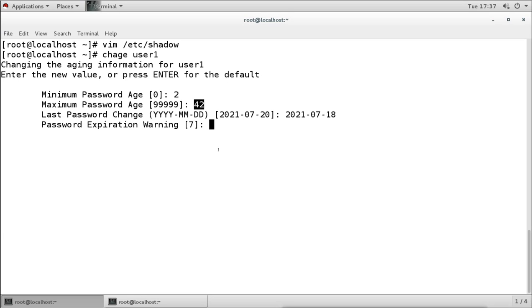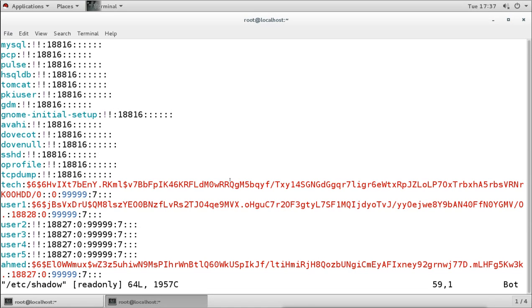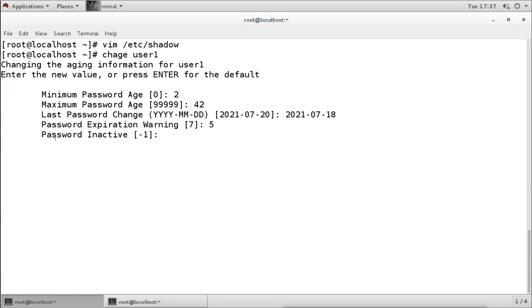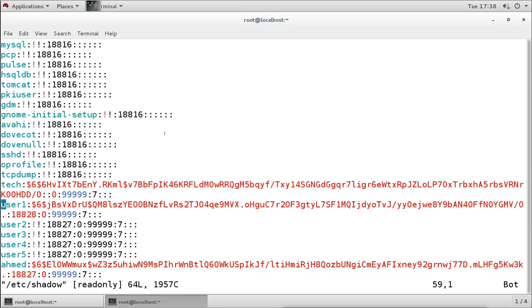Now if we want, we can reduce or increase the time. For example, I want to reduce it to 5. Now this value will update here. Then the next value is password inactive. Password inactive means your user's password will become inactive after -1. Now -1 refers to the maximum password age, which is 42, so the password will become inactive before 42, at 41. That means the real password will also not work. By default it is -1, but we can change it here, and when we change it, it will update in this place.